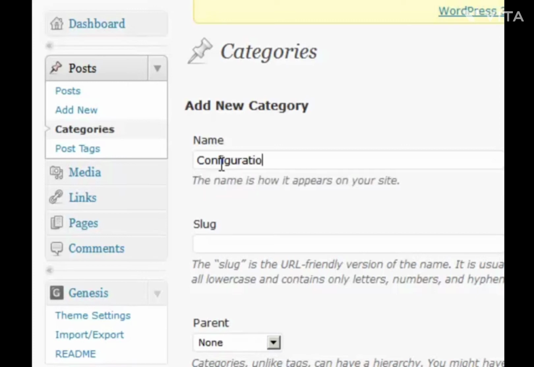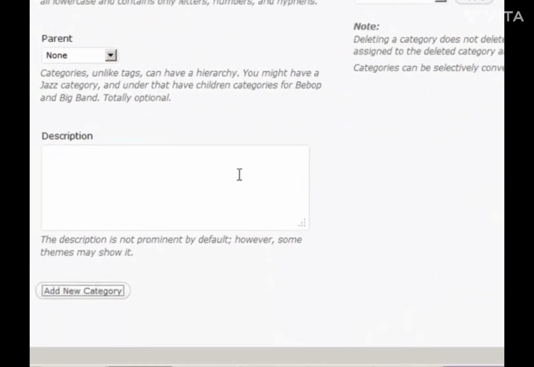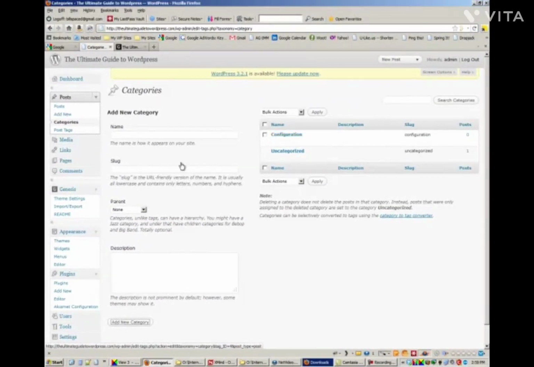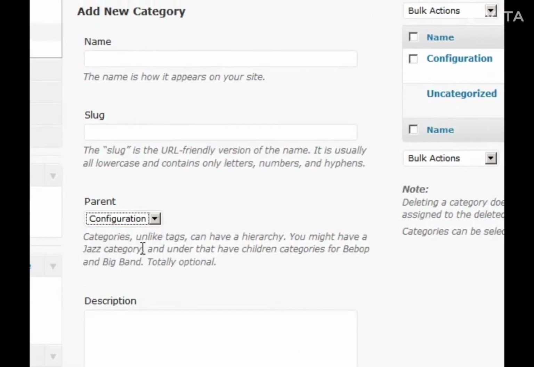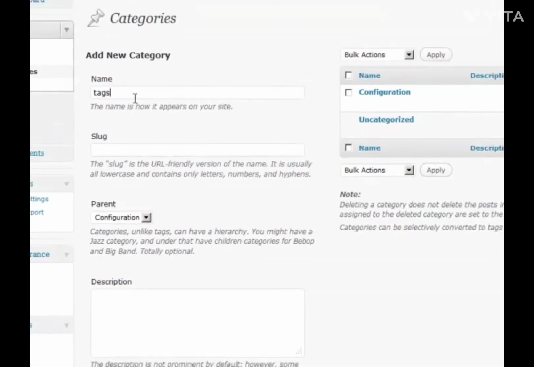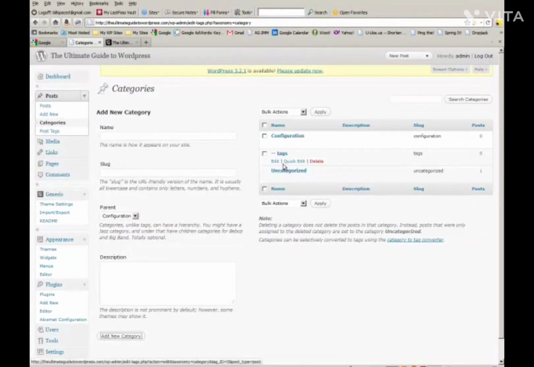Configuration, and then you don't need to do anything here, really. You can add a new category. Now you see the configuration is here. If I wanted to put a category underneath configuration, I could do this and say tags, right? And see how tags kind of nestles in under configuration.